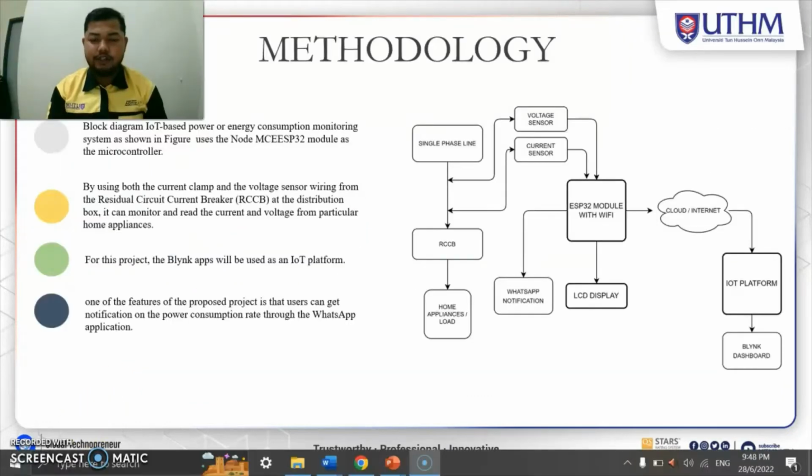As we can see on the screen, this is the block diagram of the IoT-based power energy consumption monitoring using the NodeMCU ESP32 module as the microcontroller, and by using both the current sensor and the voltage sensor wired from the circuit breaker from the distribution box. And the IoT platform that will be considered is the Blynk dashboard. And another feature proposed for this project is the WhatsApp notification system that will notify the user.